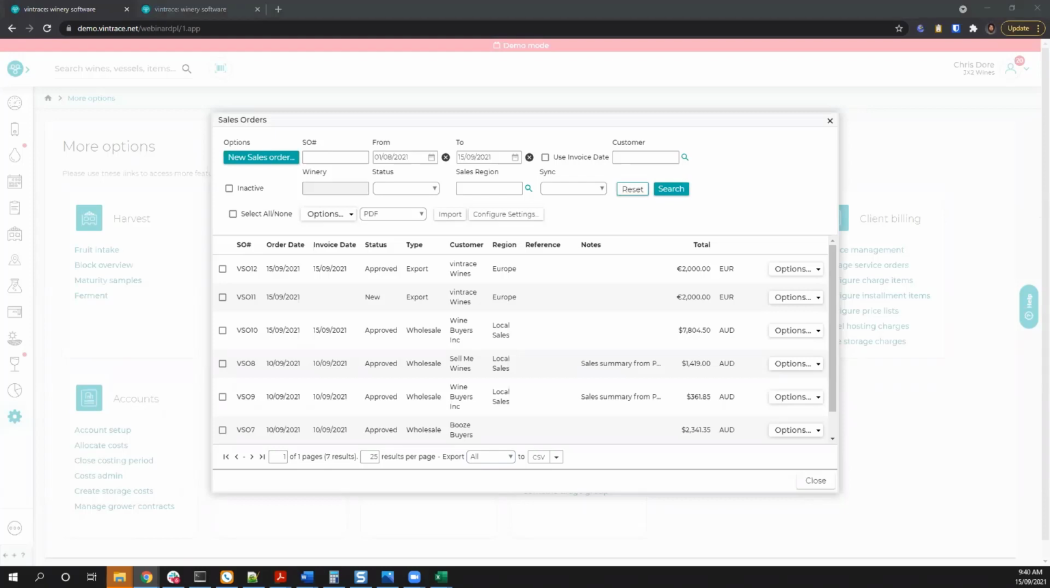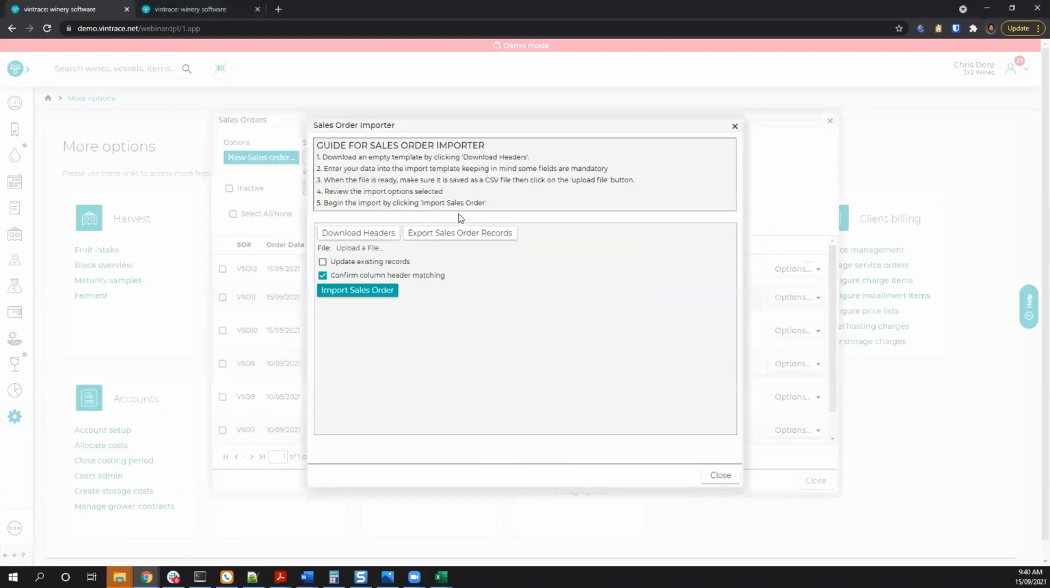All right. So obviously we've put a couple of sales in, but you may be selling through another point of sale system or elsewhere, and you want to actually get those sales into vintrace for the stock management side of it. So one option we do have is you can use this import functionality just in here. So what this will allow you to do is import a CSV file of your sales order records from wherever you've got them.